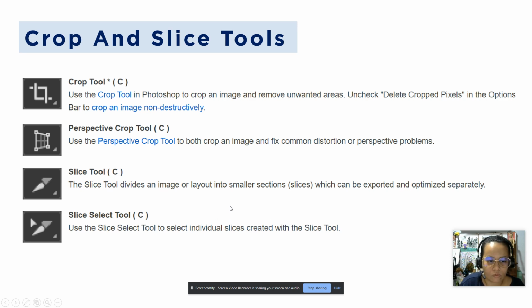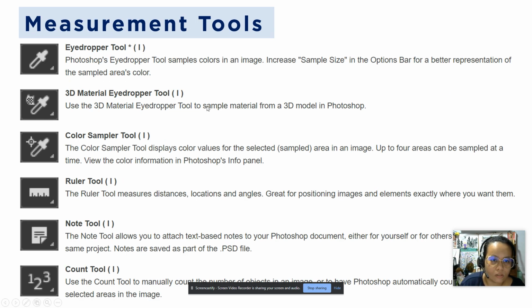Yan, ganun din yung slice select tool. The measurement tool, eyedropper. Photoshop's eyedropper tool samples color in an image. So if you want to extract a color from an image and you want to imitate or duplicate it, you just use the eyedropper tool. The 3D material eyedropper tool, you use this for 3D material design. So kung ano yung material ng 3D na you created using Photoshop, you can get or imitate, extract the material by using the 3D material eyedropper tool.